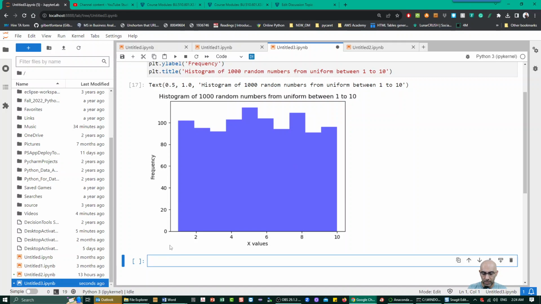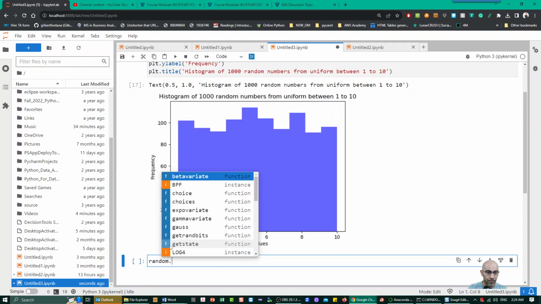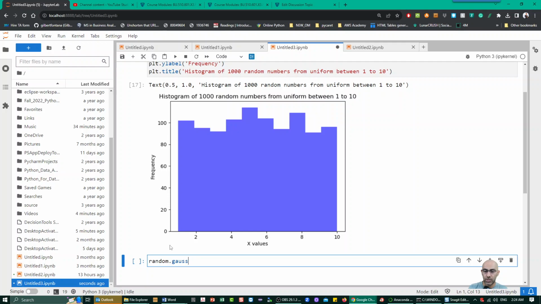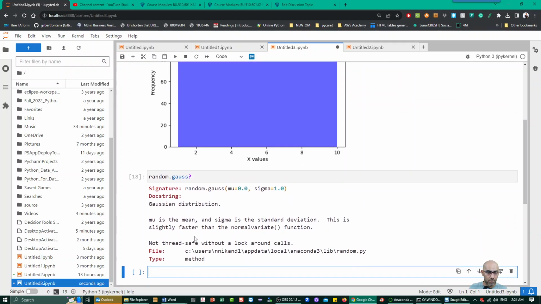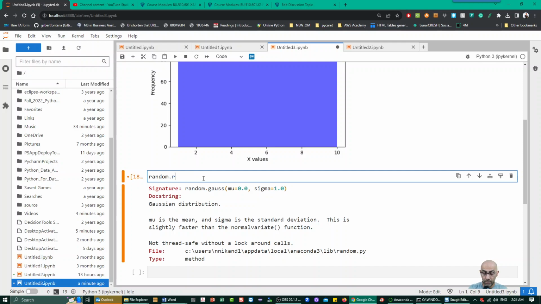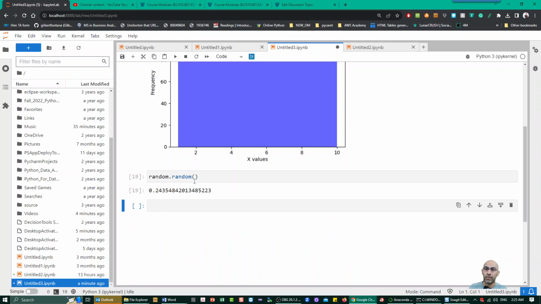Now, what other functions do you have? Well, you can just look at random dot. You have gauss. You can look at Gaussian, which is normal. If I put question mark here, it is going to say Gaussian distribution. You can explore them a little bit yourself. There should be a random dot randint and random dot random. This is going to be uniform between 0 and 1.